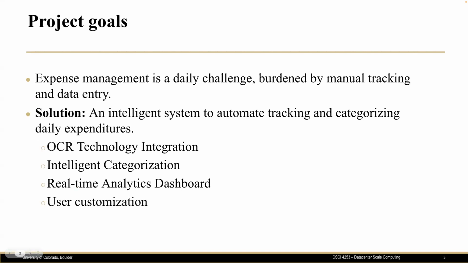As we know, expense management is kind of a daily challenge for all of us. It seems time consuming and is error prone as we have to do some kind of manual tracking. Therefore, we are introducing an intelligent system that leverages OCR technology and intelligent categorization, which allows users to effortlessly organize their expenses while gaining valuable insights into their spending patterns.